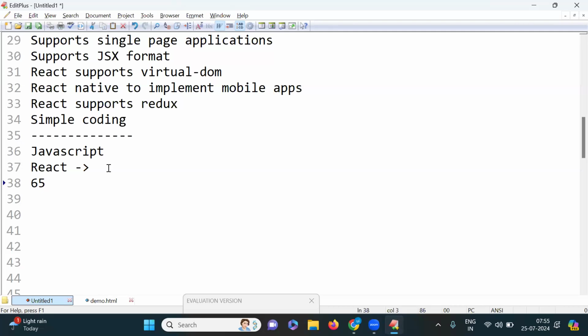In these 65 days, the initial 20 days we spend on JavaScript. After that, I will start the React concepts. I will provide you the recording sessions as well as daily notes, and I will also upload programs to Google Drive. You can download and access those programs.